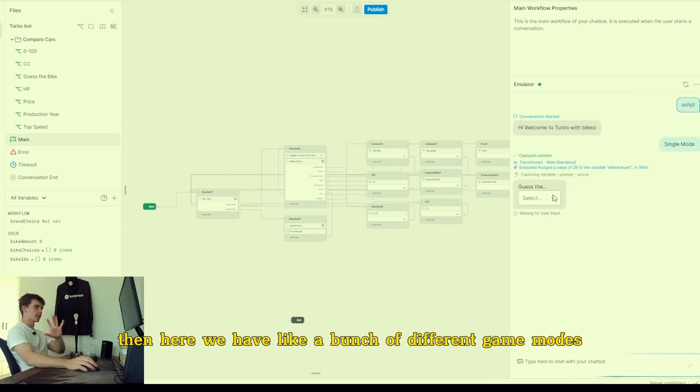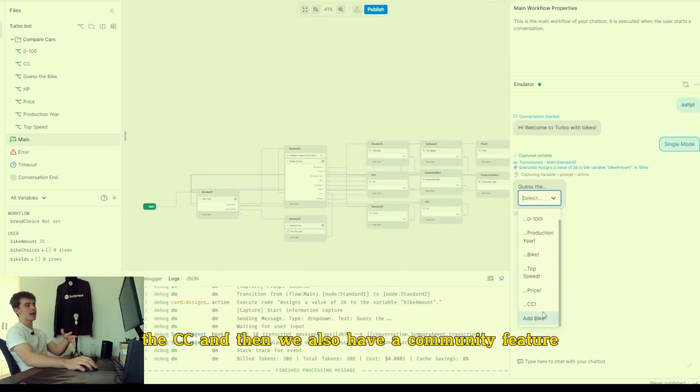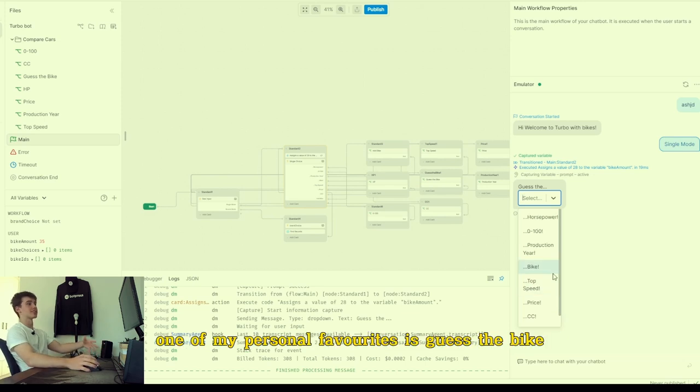And then here we have a bunch of different game modes. You can guess the horsepower, the 0 to 100, the production year, the bike, the top speed, price, the CC, and then we also have a community feature where you can add your own stuff or just add submissions of what you would like to be in the game, because the game gets stale when you're constantly playing with the same cars. So one of my personal favorites is guess the bike.